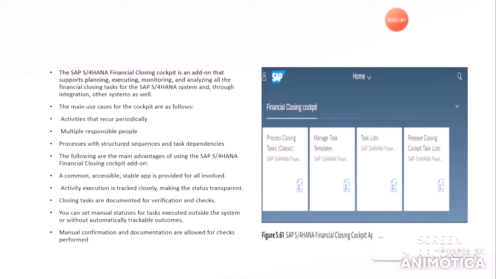The following are the main advantages of using SAP S/4HANA Financial Closing Cockpit add-on. So these are the advantages. A common, accessible, stable app is provided for all involved. Activity execution is tracked closely, making the status transparent. Closing tasks are documented for verification and checks.